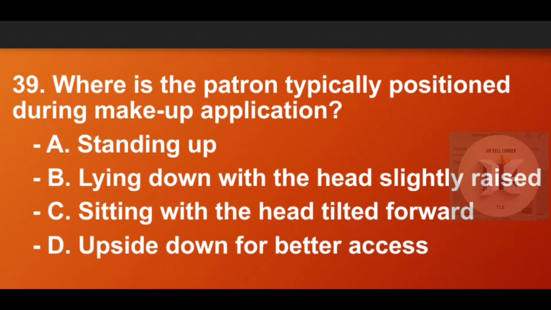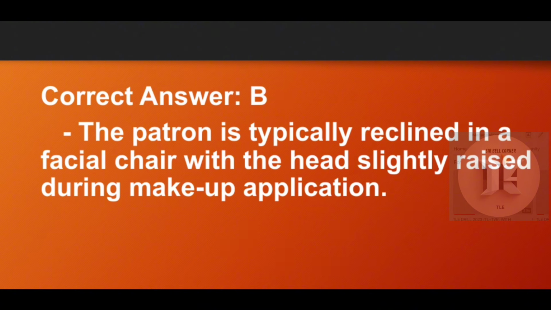39. Where is the patron typically positioned during makeup application? A. Standing up. B. Lying down with the head slightly raised. C. Sitting with the head tilted forward. D. Upside down for better access. Correct answer. B. The patron is typically reclined in a facial chair with the head slightly raised during makeup application.